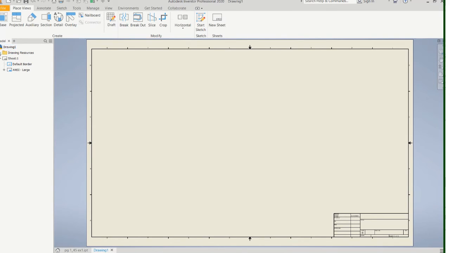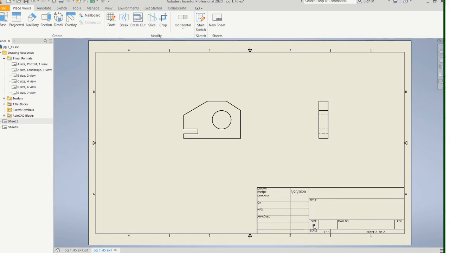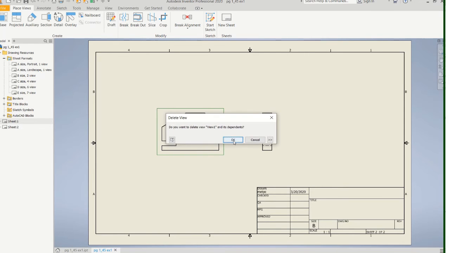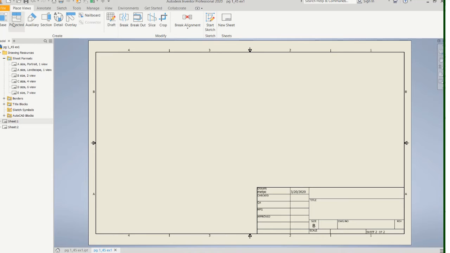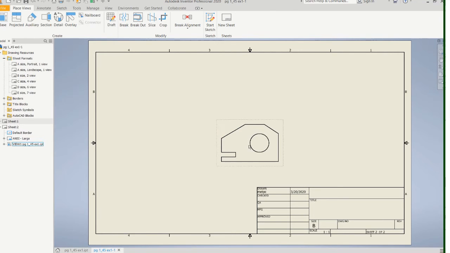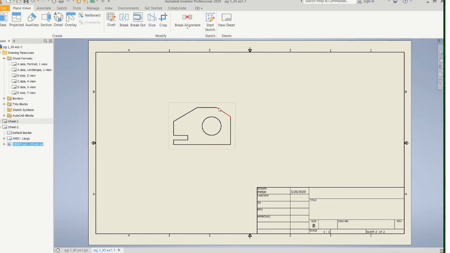So what we're going to do each time is we're going to set the sheet size. If you go to Drawing Resources, Sheet Formats, and if you double click on B and say OK, see it'll put on a B size paper. So B is 11 by 17. It's much more appropriate. The software will try to figure out what it thinks is the best view. I'm just going to delete that. So go up here to base and say OK, and it's going to put a view on the page again.